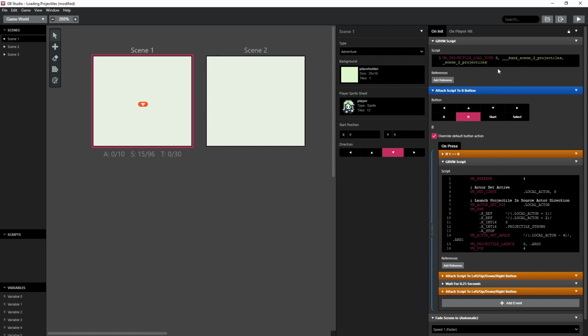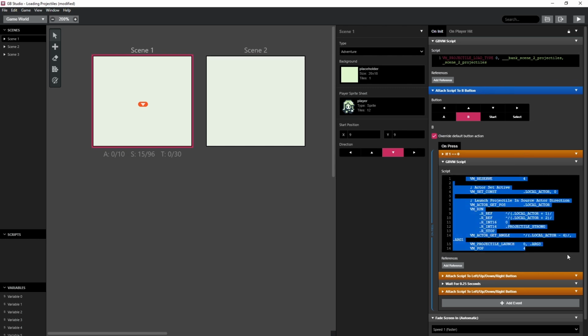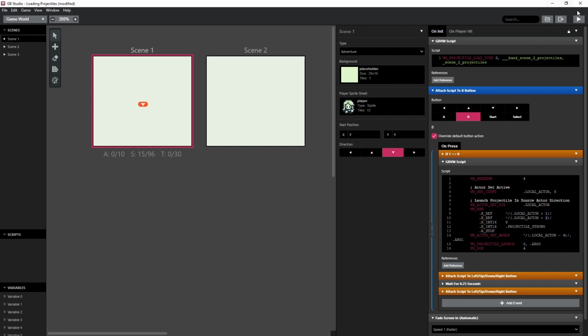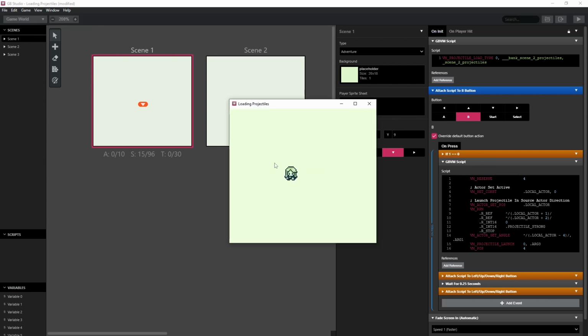And because this is on init, it's just going to do it immediately. And then when we call this GBVM script to launch the projectile in slot 0, it will have been overridden by this one. So let's take a look. What the heck? That's not our fire sprite.